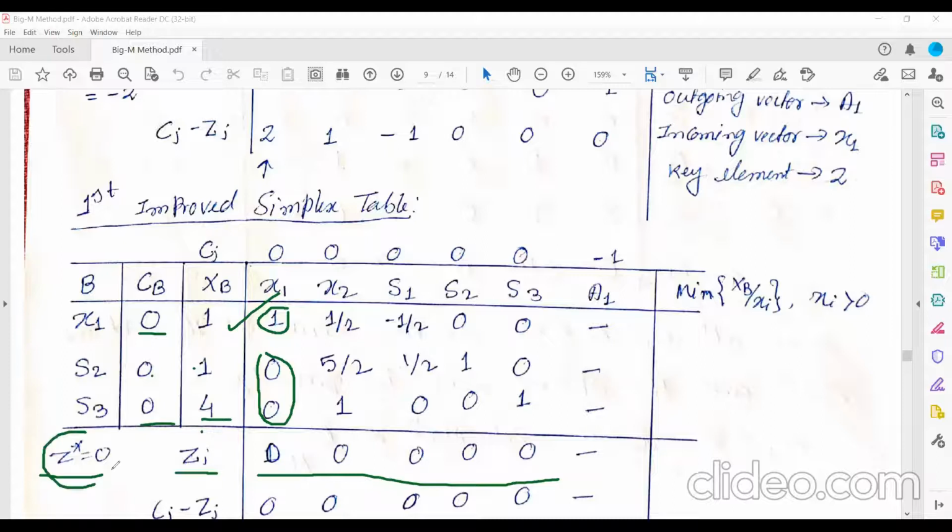So now see here. The max Z star is 0. Is there any artificial variable in the basic variable column? There is no artificial variable in the basic variable column, and the max Z star is equal to 0.